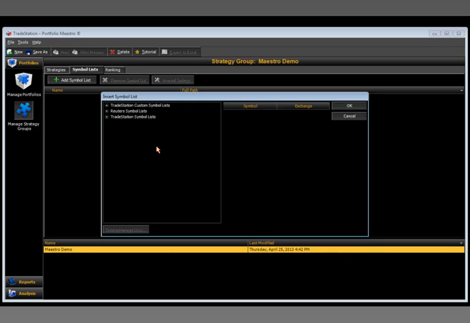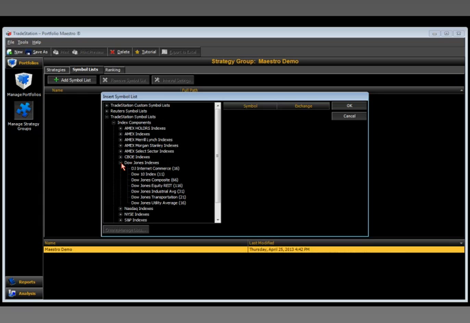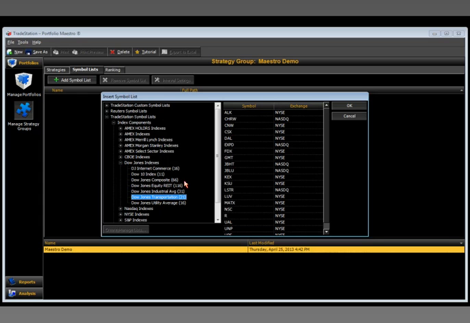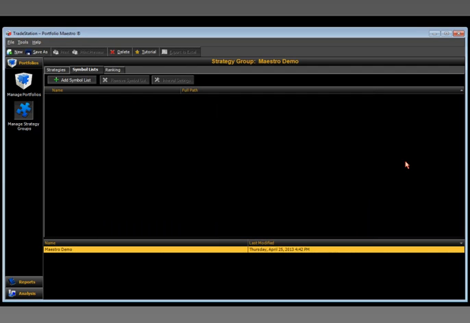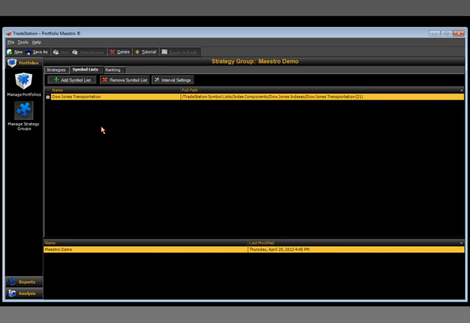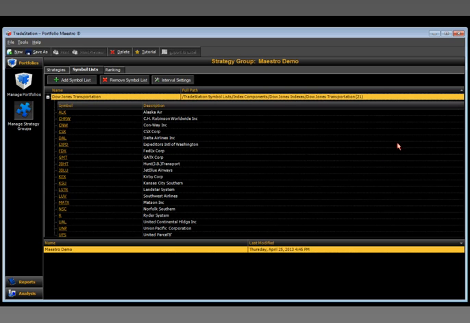And here you have different options. If you have a custom list, a list of your favorite symbols, you can import that into your strategy group. For now, what I'm going to do is just use the index components of the Dow Jones Transportation Index. So I'm going to have 20 different symbols. I'm going to click on OK. All right. So you can see the name of the index on the top portion of your screen. If I click on the plus sign next to it, then I can see all the different names of the different firms that are within the Dow Jones Transportation Index.